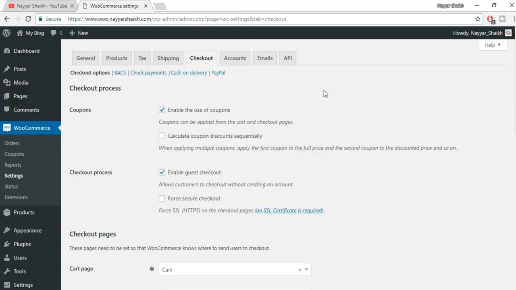Now this is again a very important option. The first option over here is coupons, whether you want to enable the use of coupons. Next, calculate coupon discounts sequentially: when applying multiple coupons, apply the first coupon to the full price and the second coupon to the discounted price, and so on. No, we want only one coupon to be applied, so just don't tick mark this.